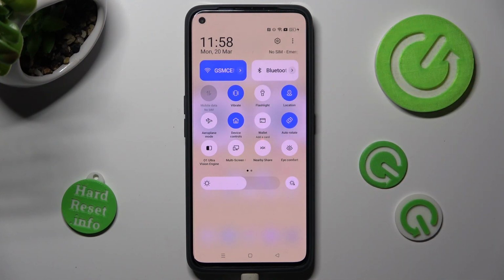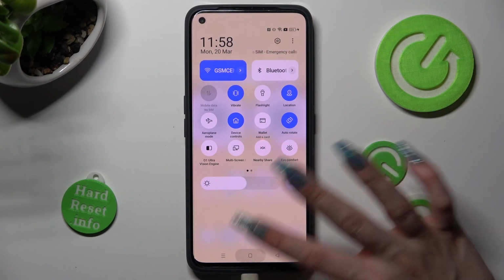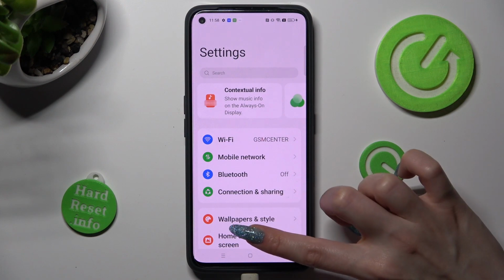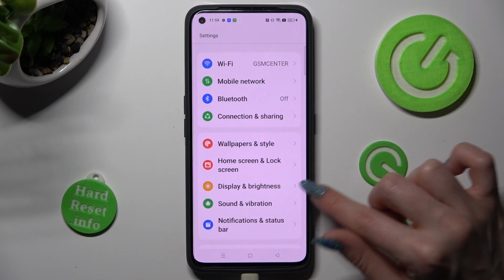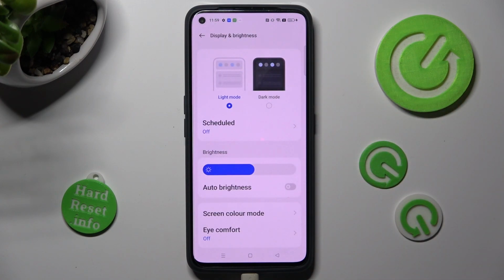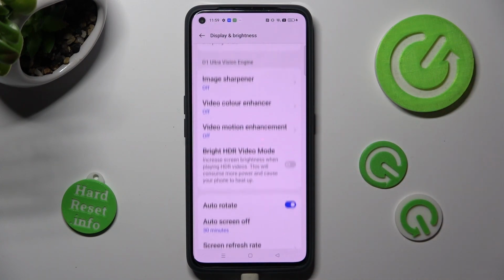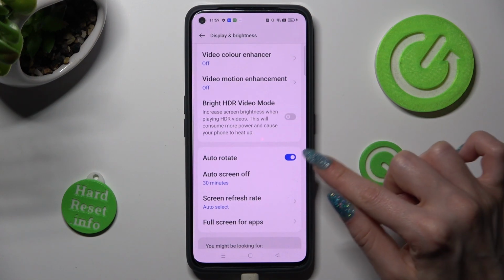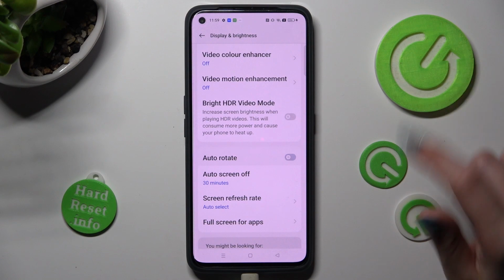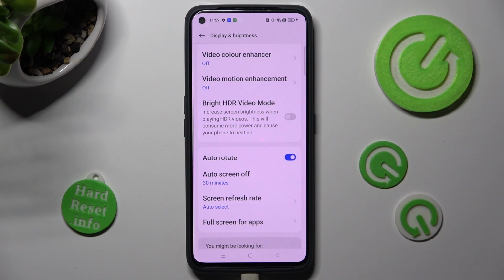If you want to, you can always go into settings instead. Scroll down just a bit and access display and brightness. Following that, scroll all the way down and tap on this switcher next to Auto Rotate feature to switch it off or on.